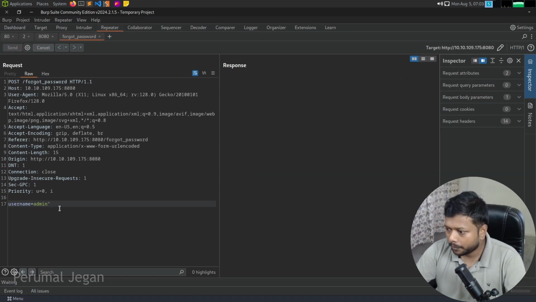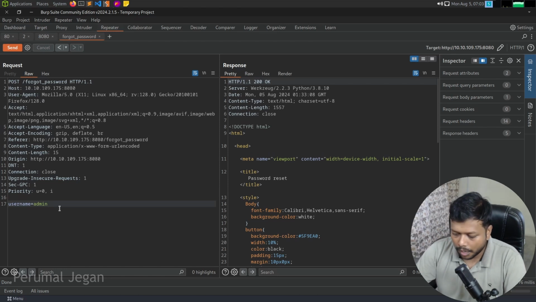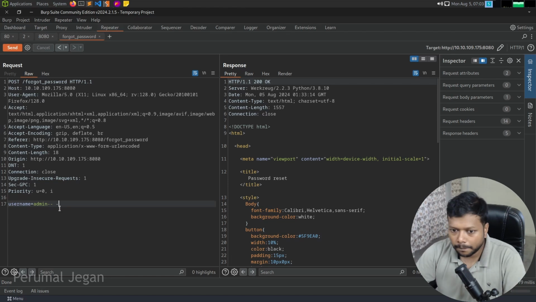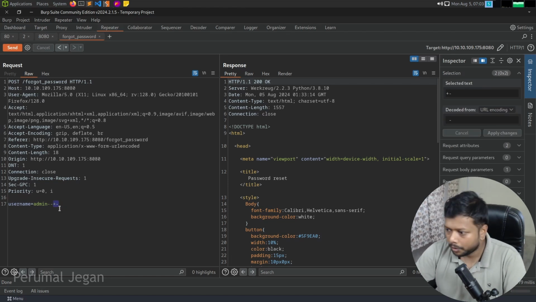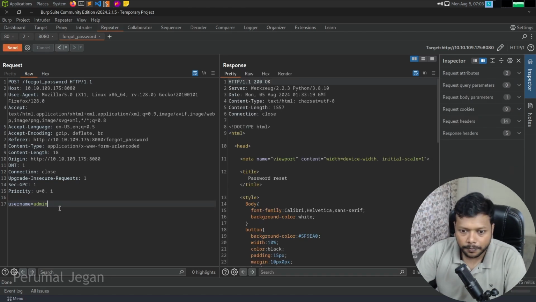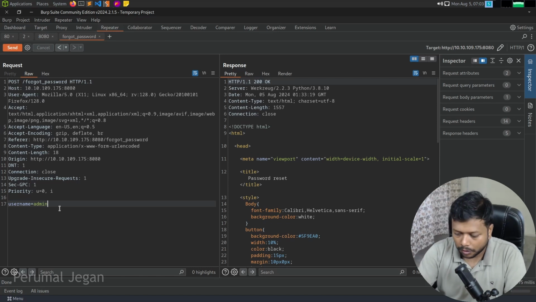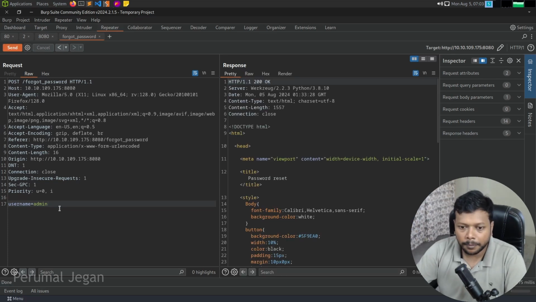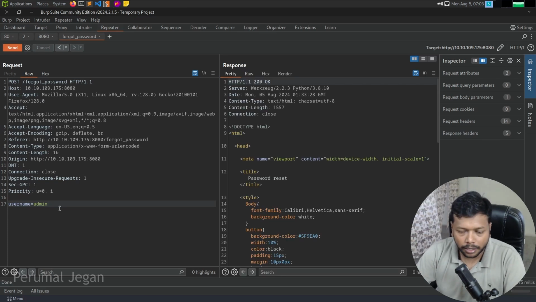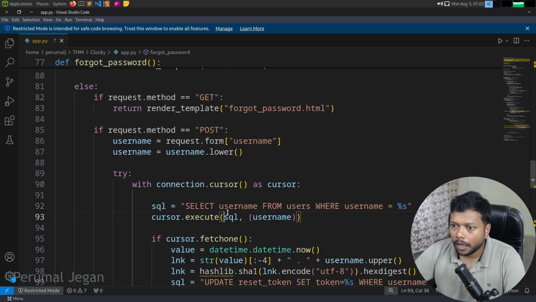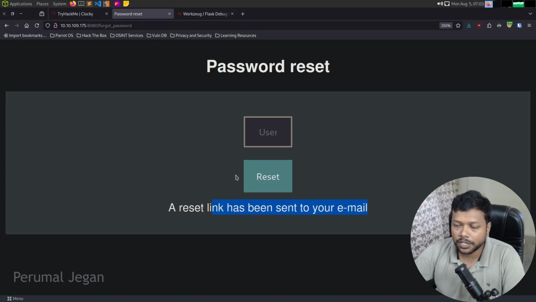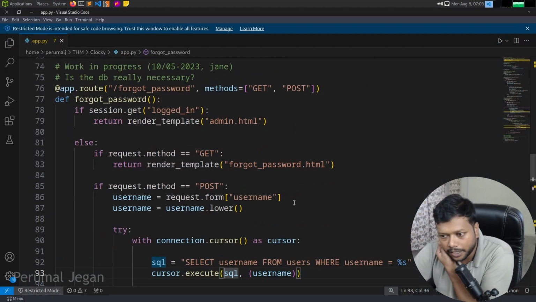I'm using double quote, not changing. Comment, maybe the URL encode, no changes. What else? Hashtag, that's also a comment in SQL. Okay, still the same. So I don't think it is susceptible to SQL injection. I don't think the previous username password page is also susceptible to SQL injection. Fine, let's read through this. We had to read something.